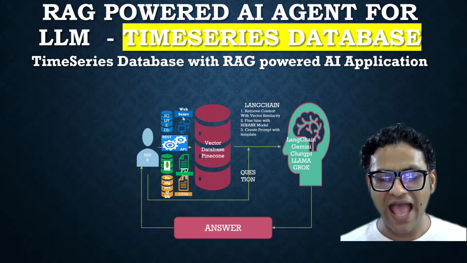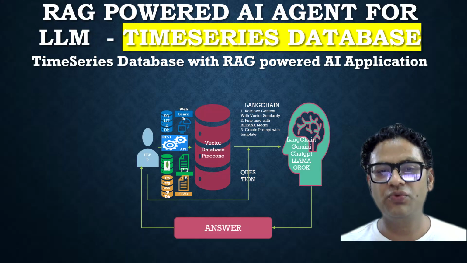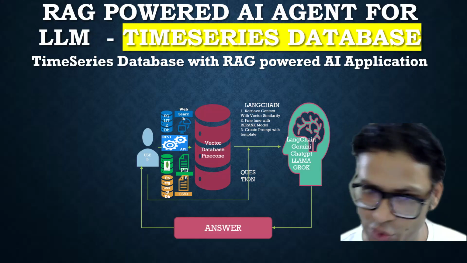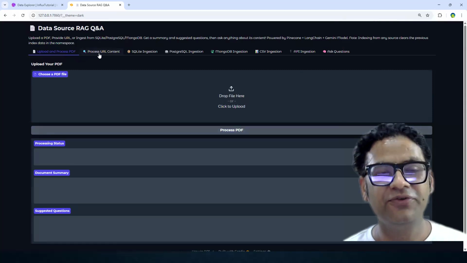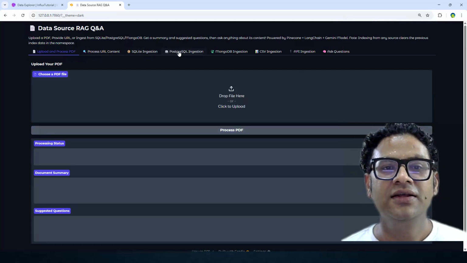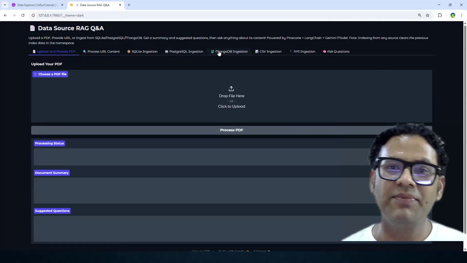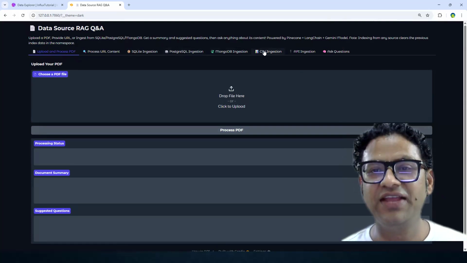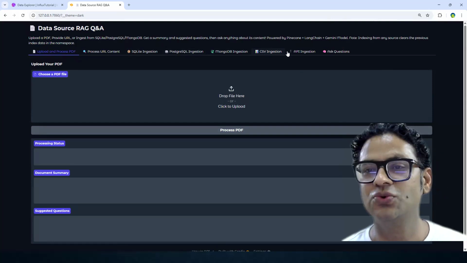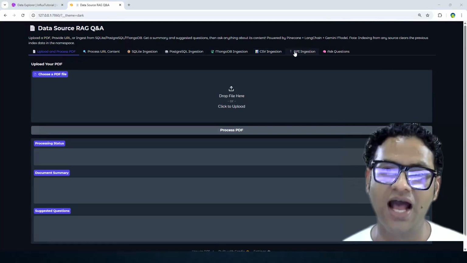So far, we have built our RAG application with 7 different data sources. Those sources are PDF, URLs, SQLite database, Postgres database, and a document database, which is MongoDB. And recently, we have added a CSV data source as well as a RESTful API.